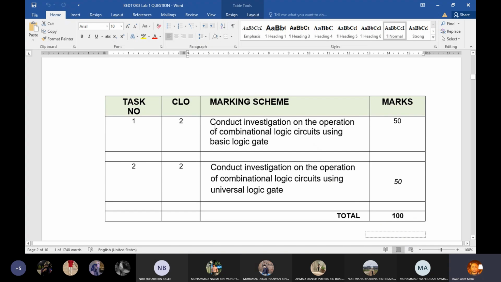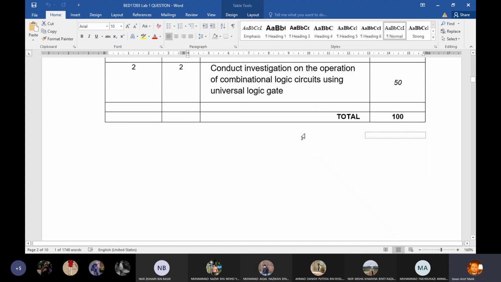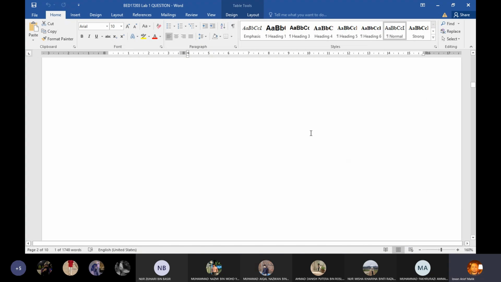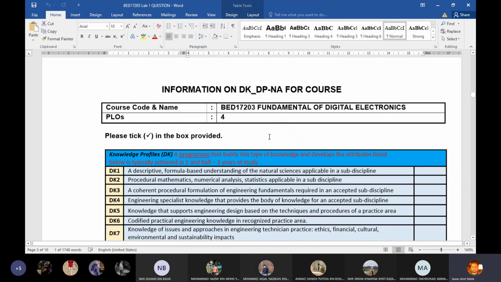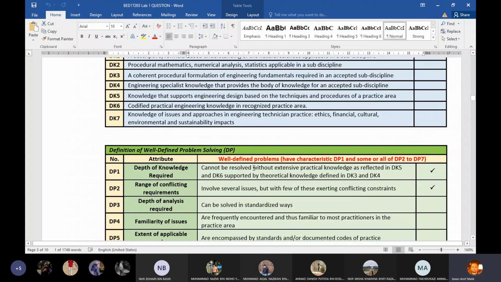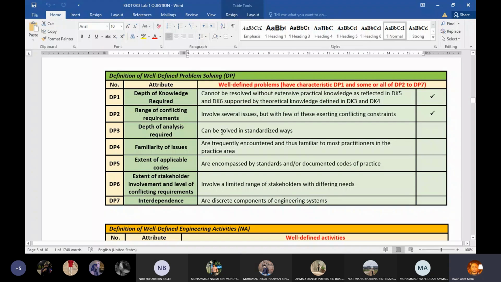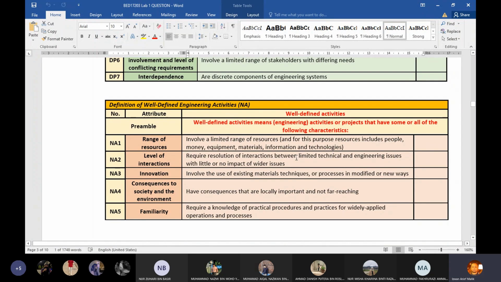Okay, so there are 2 tasks. The first one, to conduct investigation on the operation of combinational logic using basic logic gate, 50%. The second one, by using universal logic gate, 50% as well. So pretty straightforward dekat situ lah. Okay, this is your information on DK, DP and A. So you are more into the DP. So nanti you baca sendirilah berkenaan dengan well-defined problem solving ni, because your assessment here, lab 1 here is regarding problem solving.